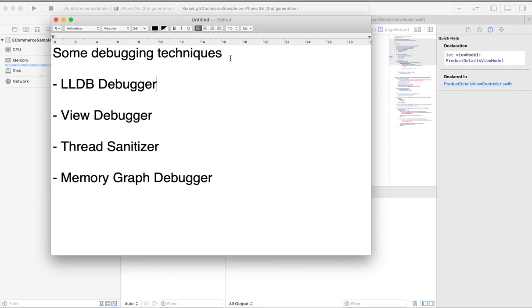In iOS development, there are different debugger techniques available. So today I will discuss one of them, the LLDB debugger.